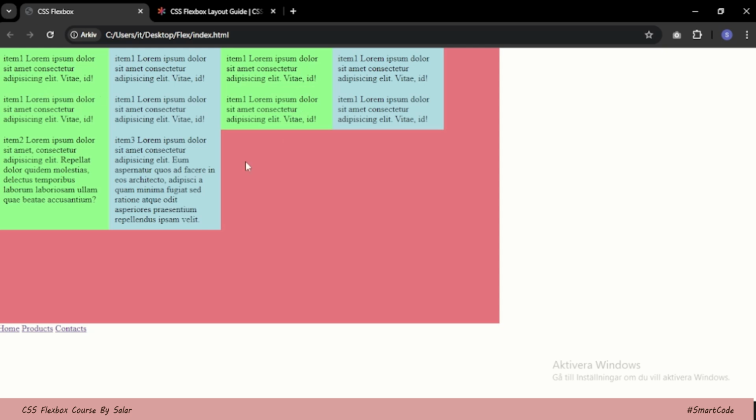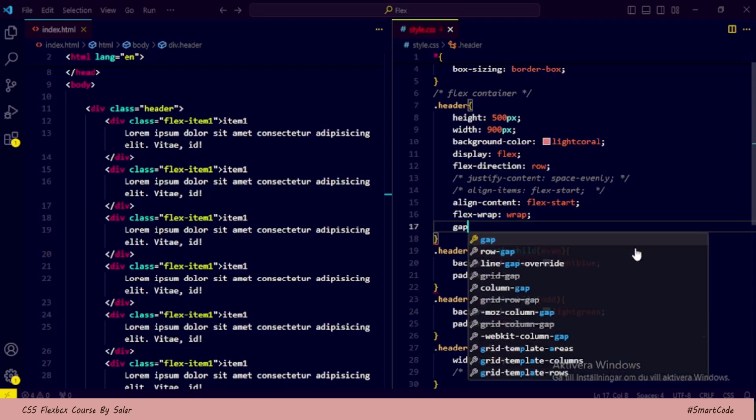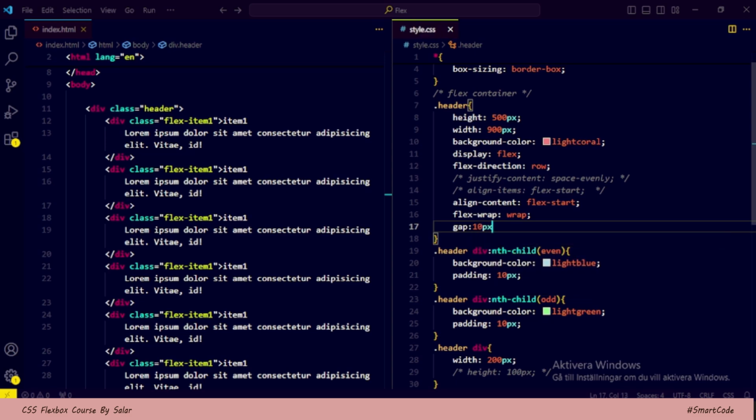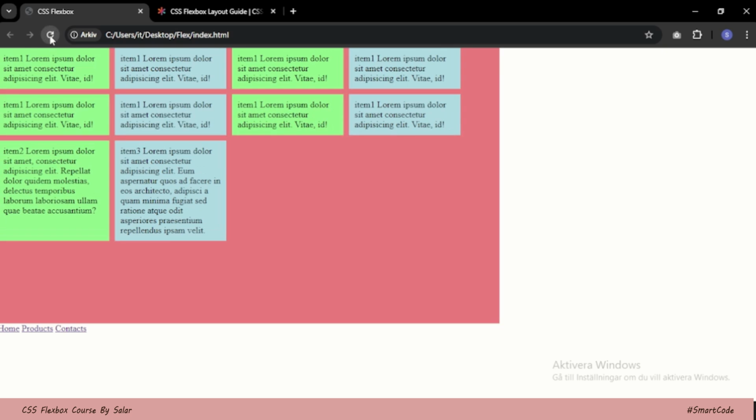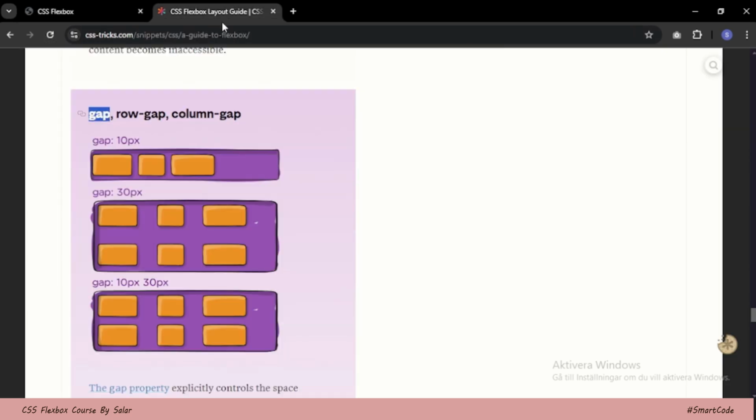Now we can apply the gap property because there is some leftover space in both directions. The column gap is the gap between the items and row gap is the gap between the rows. So in our code, if I just apply a gap of 10 pixels, that simply means a space of 10 pixels in both directions. So let me reload the page and here we see a gap of 10 pixels in both directions. And instead of gap, as in the documentation, you can see we can also choose row gap and column gap. You can now apply and check the output of these two variations of the gap property by yourself.